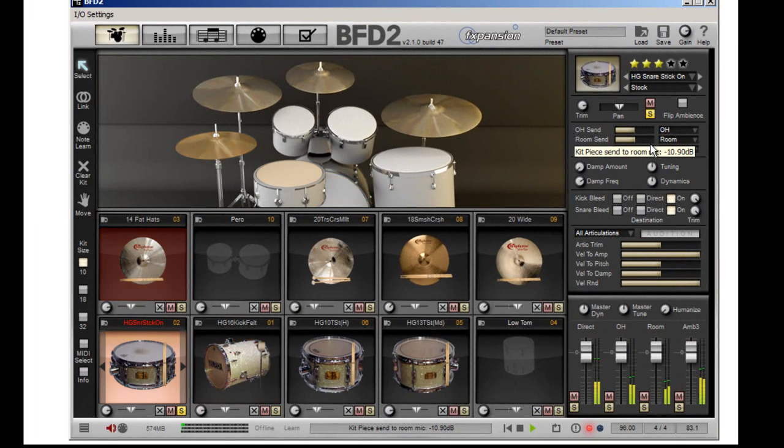This is the incredible part about BFD2, is I can sit here and have total master control as if I was sitting in the studio. But the best part is you're not spending $10,000 to record your drums and buy all these different microphones. This has all been done for you. So now it's just a matter of going in and tweaking the sound you want.